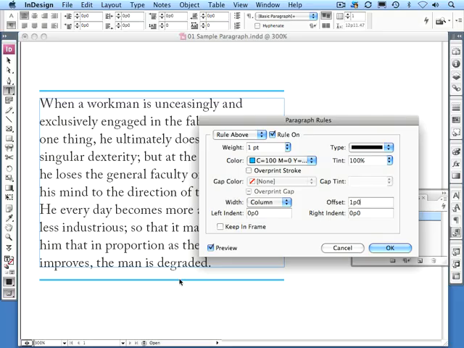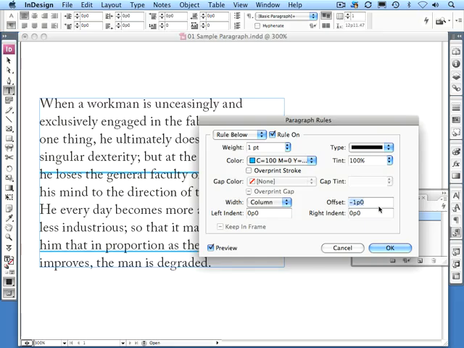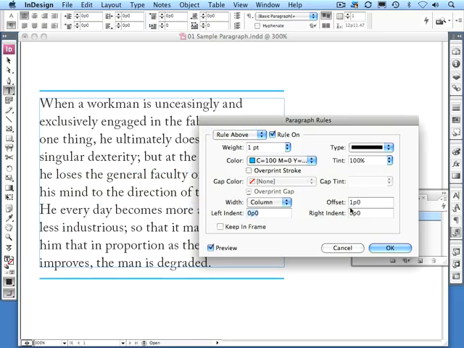But these offset values don't only go one way. You can also apply negative values. For rules above, a negative offset will bring the rule down into the text, and for rules below, a negative offset moves it up into the text. Those are important differences, as we'll see later on, and not knowing how these offset values behave can sometimes make fine-tuning your paragraph rules a confusing process.